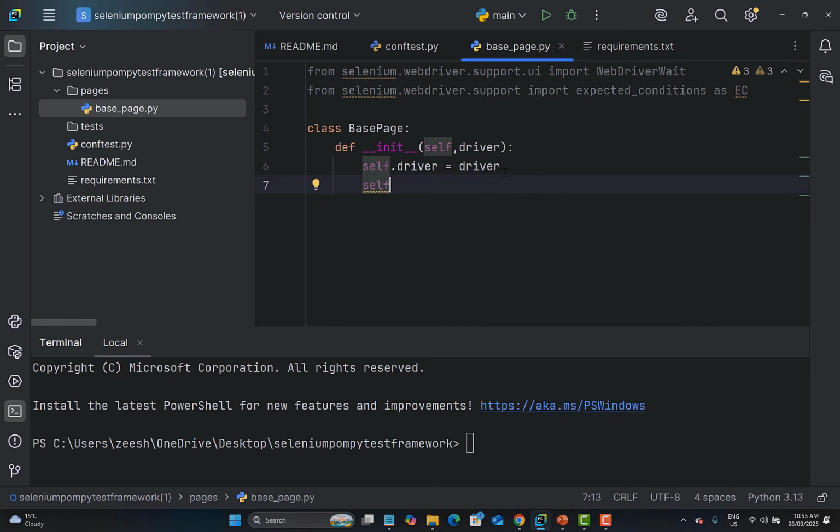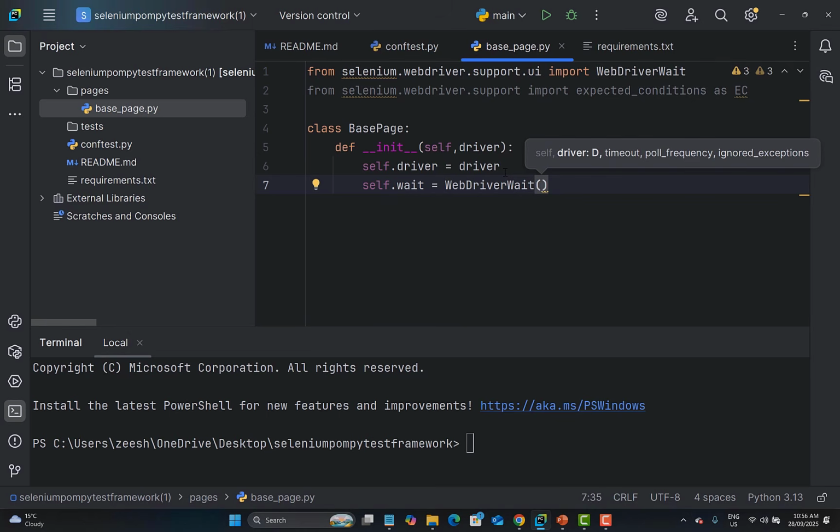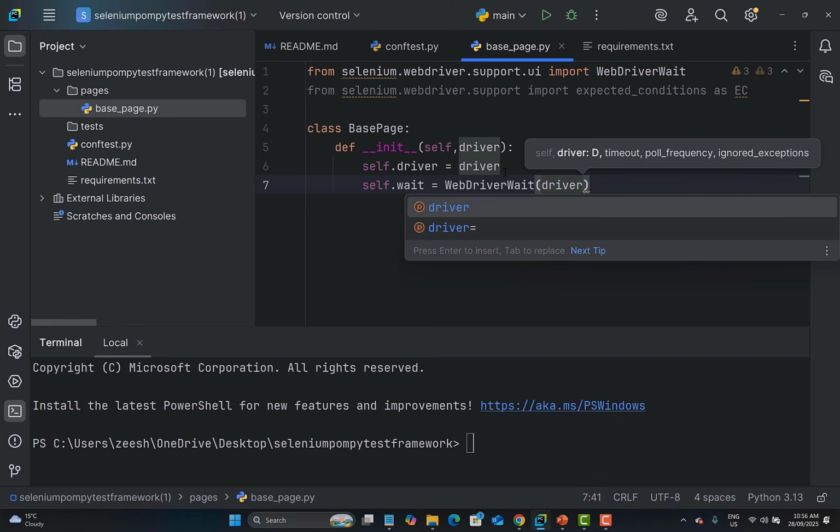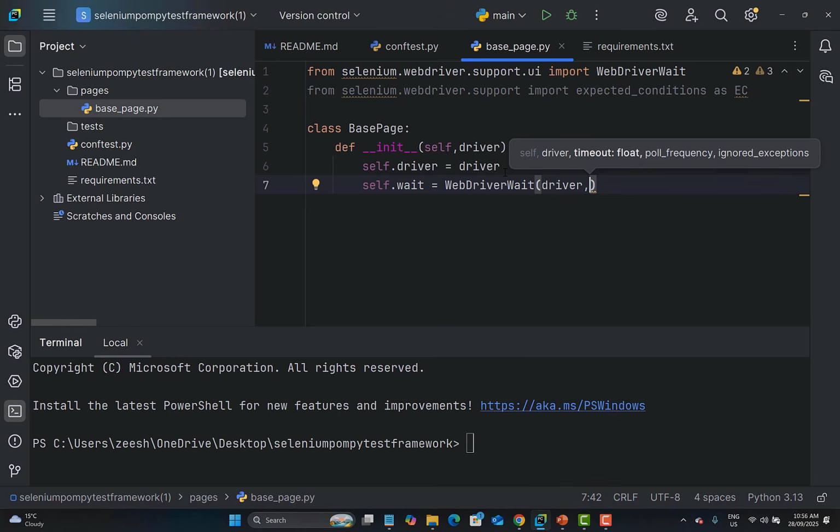And then self dot wait equals WebDriverWait, and here again we need to pass a driver, driver, and the maximum time is basically 10. Here I have created a wait object with a 10-second timeout. So this is our first constructor which I have created.